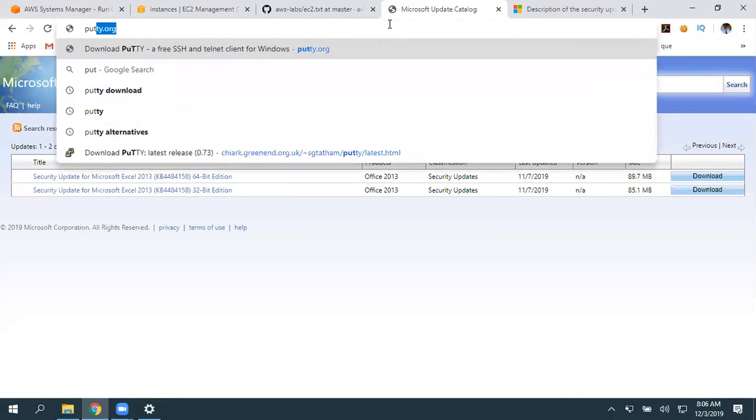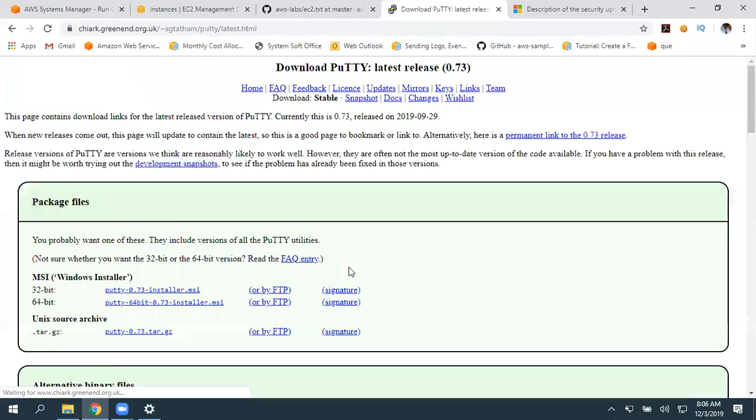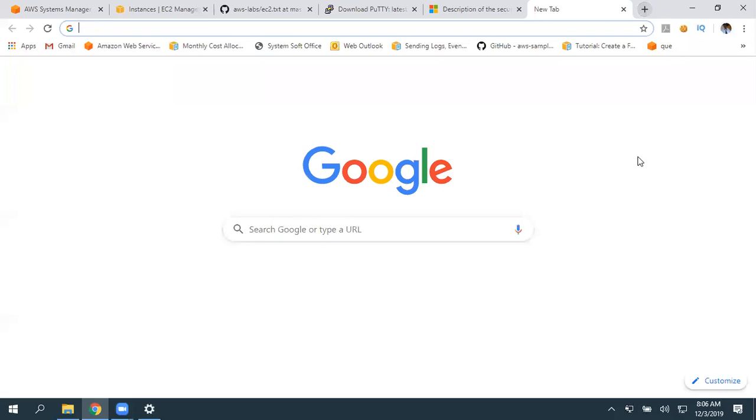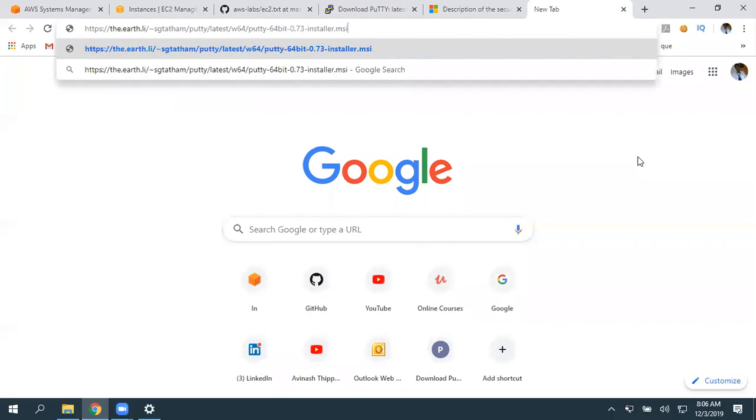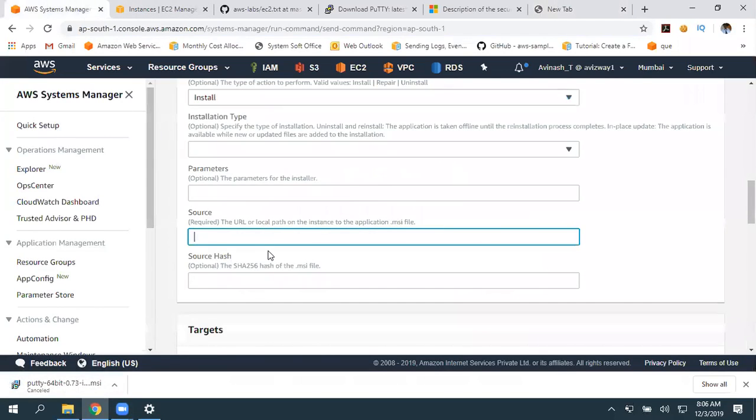So putty.org. And here I'm going to copy this link URL, link address. Simply, if you paste this and click on that URL, it should download automatically. When I use that link, one file is downloading. That means the link is working without issues. Now give that as a source here.